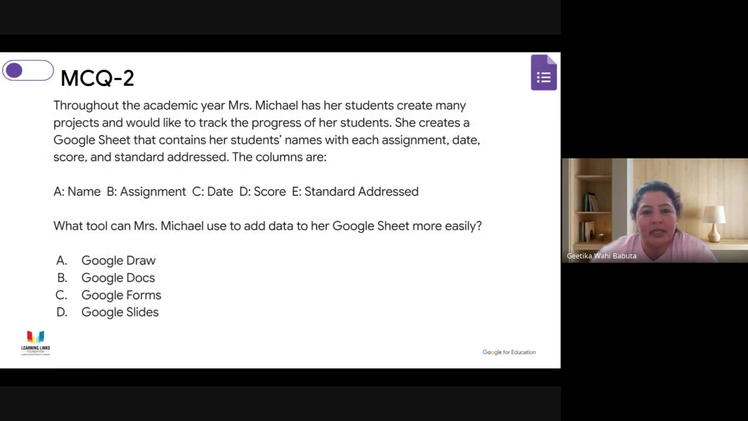Throughout the academic year, Mrs. Michael has her students create many projects and would like to track the progress of her students. She creates a Google Sheet that contains her students' names with each assignment, date, score, and standard addressed. The columns are name, assignment, date, score, and standard. What tool can Mrs. Michael use to add data to her Google Sheet more easily?